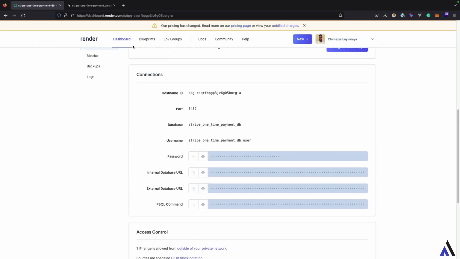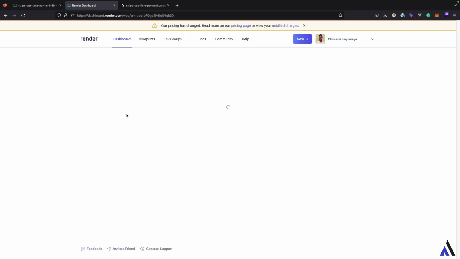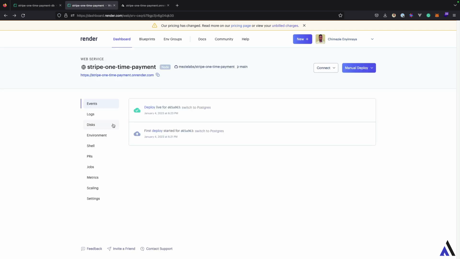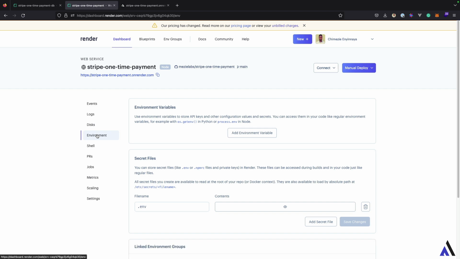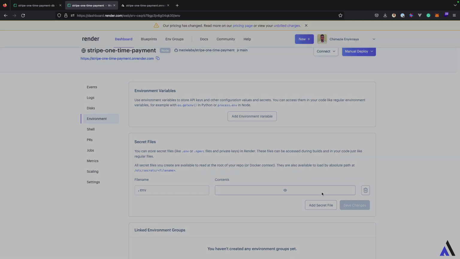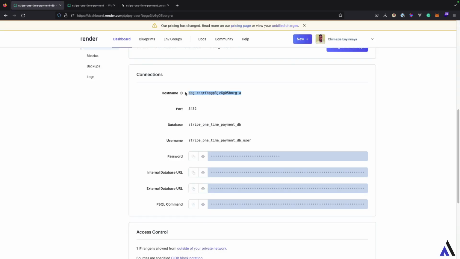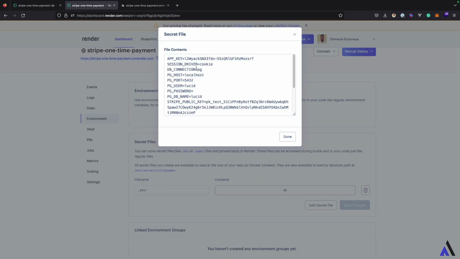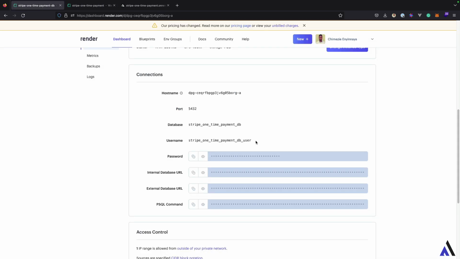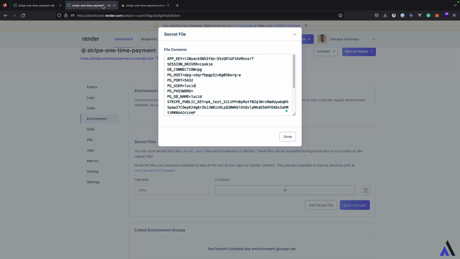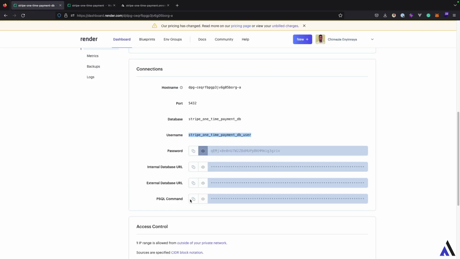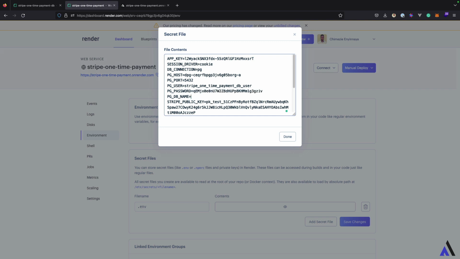So here are the credentials that we can use to connect to the database. I'm going to open the other service in a new tab, then go to the environment section. I'm going to update the database details accordingly. So the host is going to be this. The port is going to remain the same. The user is going to be this. Next, I'm going to copy the password. Then lastly, the database name.